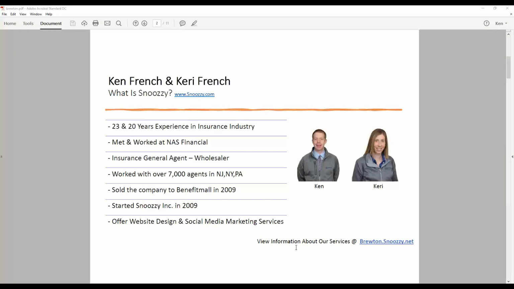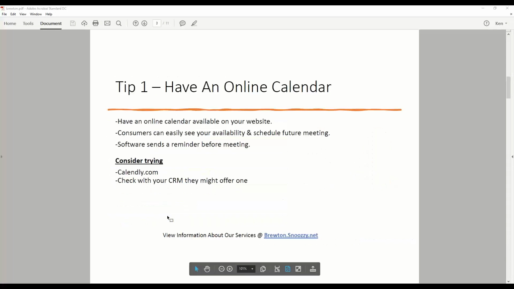Back in the day, we used to have a company that was kind of like an FMO, a wholesaler, and we used to help agents sell employee benefits, Medicare, life, health insurance. Long story short, we ended up selling that company before healthcare reform back in 2009, and that's when we started Snoozy to keep helping agents with their websites and their social media presence.